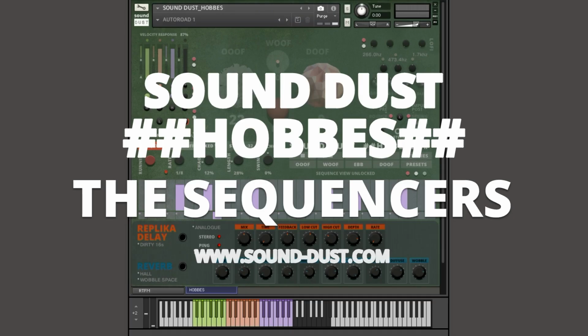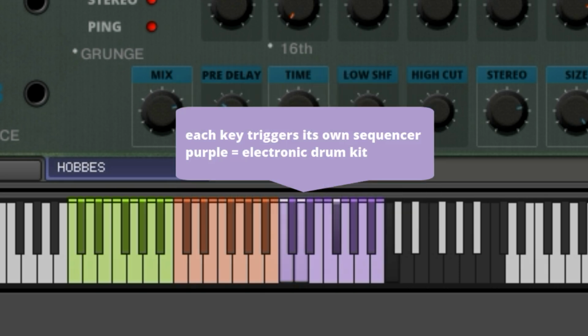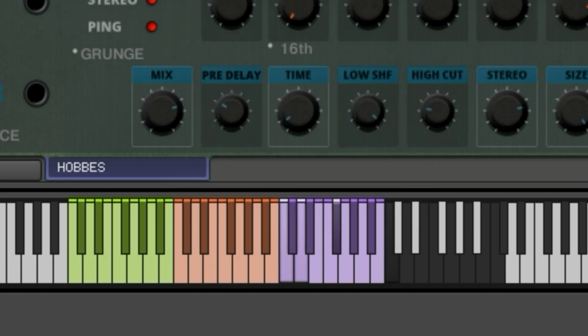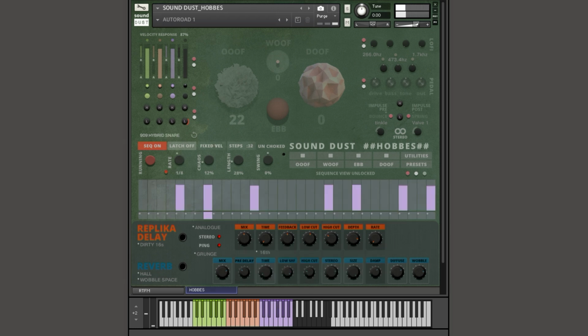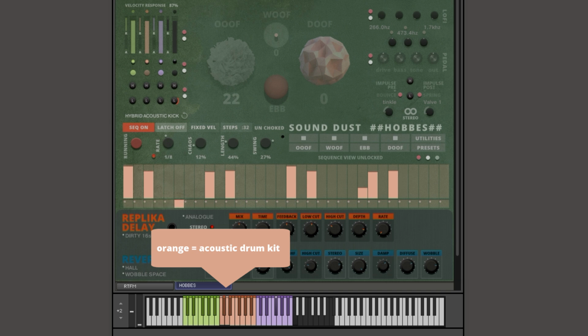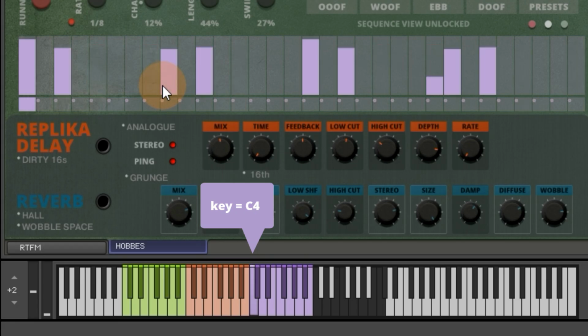When you first open HOBBES, you'll be presented with Auto Road, which sounds like this. So you might recognise that. Acoustical version. That's just 4 notes. Kick drum.